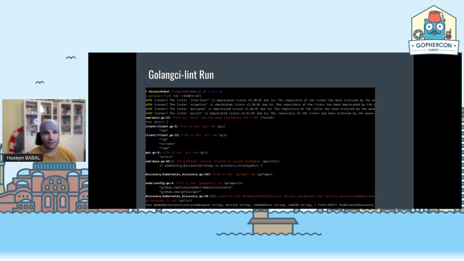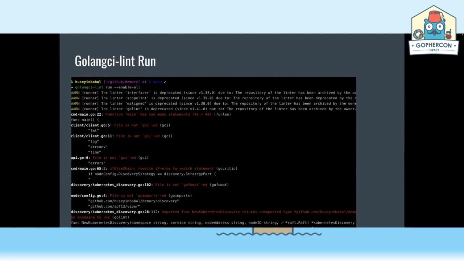I said --enable-all. That means it will use all the linters that exist in this set. And you see not only the errors and warnings, but there is a good property here. I said enable all, but you see interfacer, scopelint, maligned, golint. Actually, they are deprecated, and you see it says the repository of the linter has been archived by the owner. This is very good information, I think.